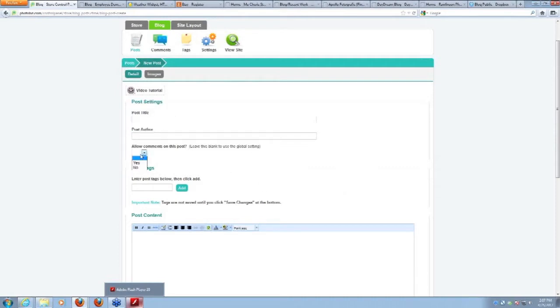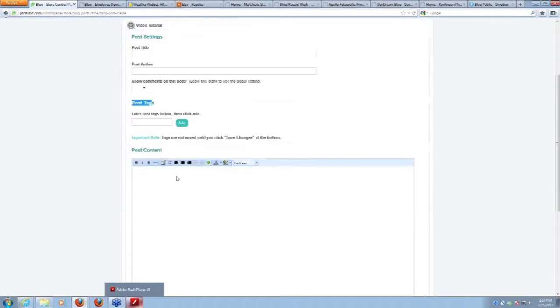And then whether or not you want to allow comments on your post. You can put yes or no on here, so perhaps the post that you're doing doesn't need to have comments allowed. You can just turn those off, and then your viewers won't be able to leave comments on that post. You also have the ability to put post tags on here. This is really important because this is a great way for your customers to be able to archive your blog posts, and find an old post that they were interested in the past.